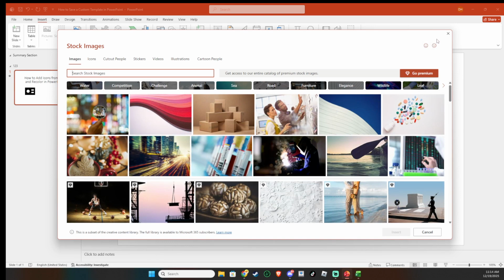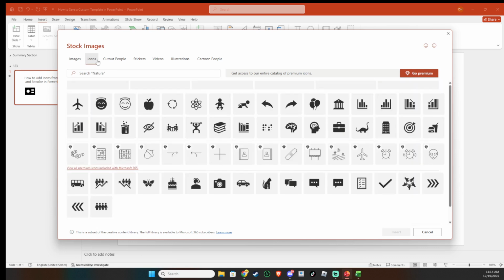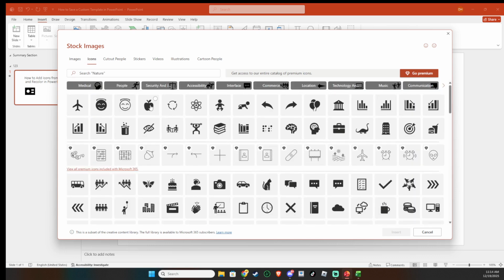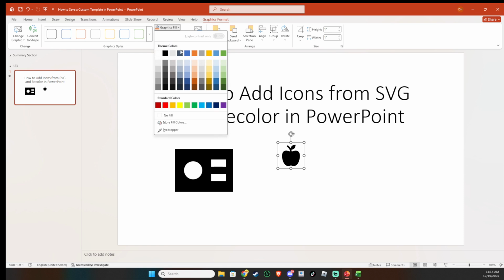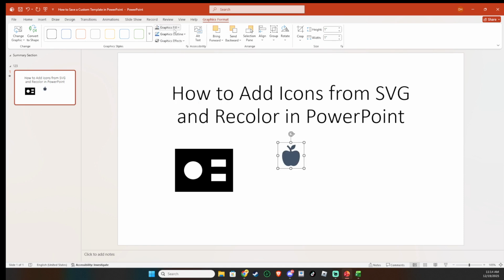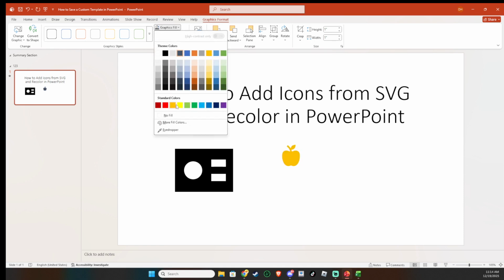To change the icon's internal color, click Graphics Fill. You can choose from theme colors to keep consistency with your slide design, or pick a solid color that matches your brand or visual style. If you're aligning the icon with other elements, consider choosing a theme color so it adapts automatically if you change the presentation's color scheme later.